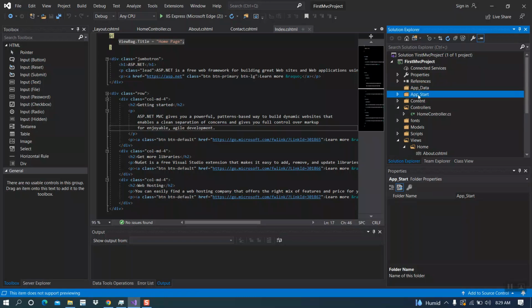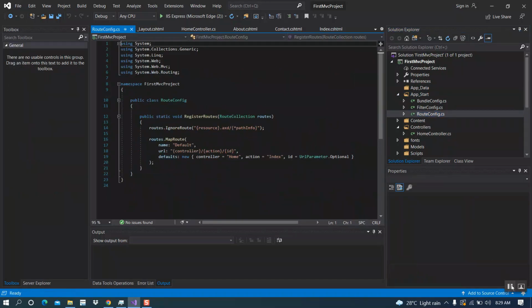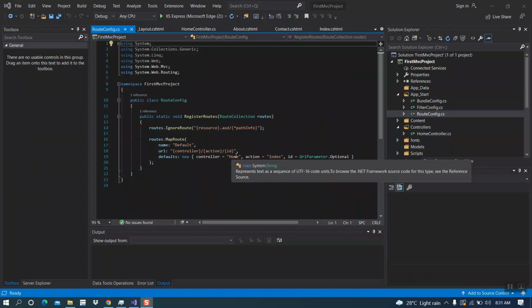Then what is this app start? It contains class files. It will be executed when the application starts. Basically, here we store configuration files like route config file. Let's open this route config file. If we run the application, by default this home controller will run and the index page will be open. By default we want to open about page. We want to change this index into about.